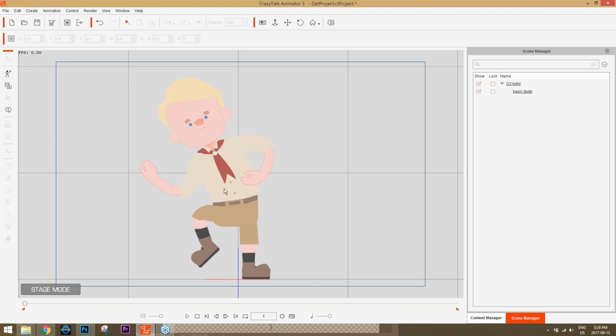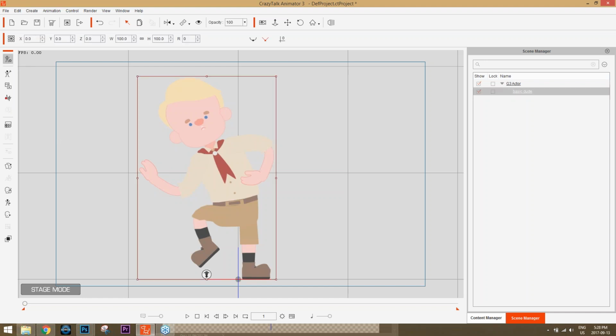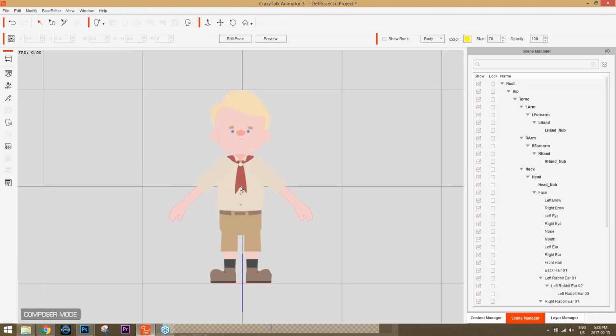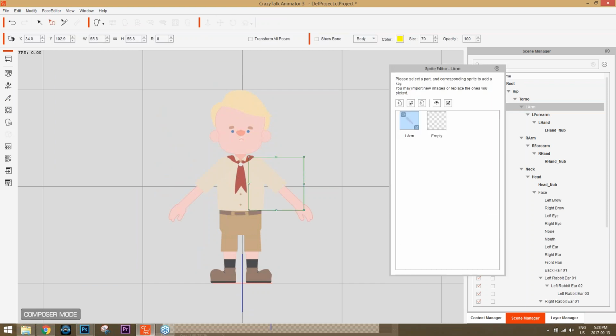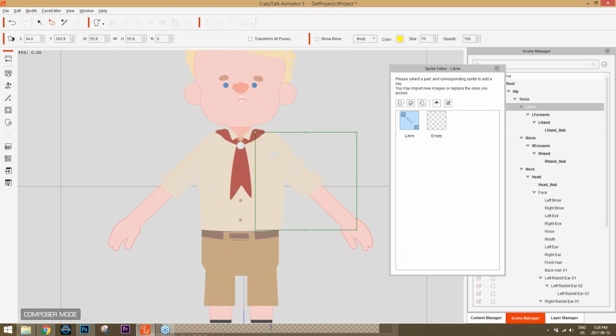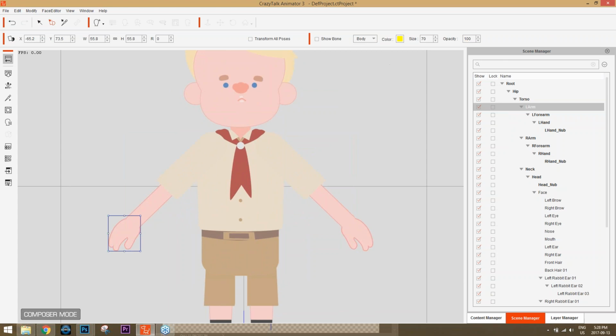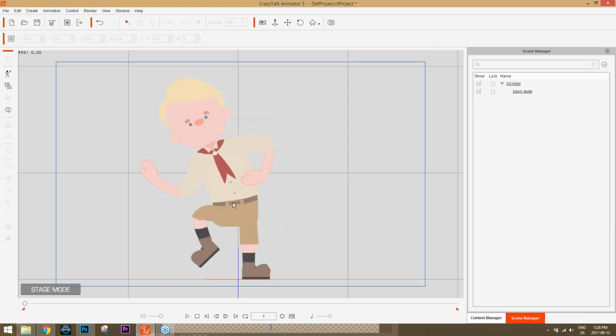All right, and also I wanted to mention as well that in composer mode, in case you weren't aware, each layer corresponds to a sprite. Okay, so if you go over here to the sprite editor, you can also do this in stage mode, but you can see that each layer in Photoshop corresponds to a sprite in CrazyTalk Animator. And you can do sprite editing as well, and I'll show you a bit more about that later on. Let's go ahead and go back to stage mode here, and so you can see our dude in his cool pose here. Okay, so let's move on to the head stuff then.